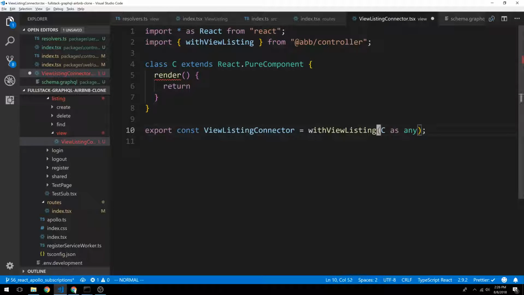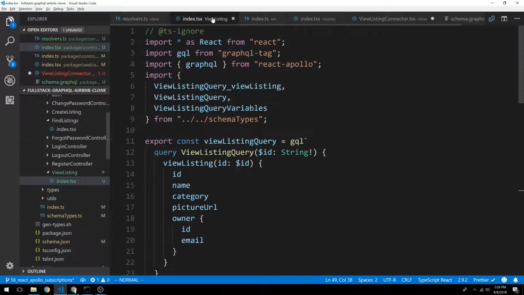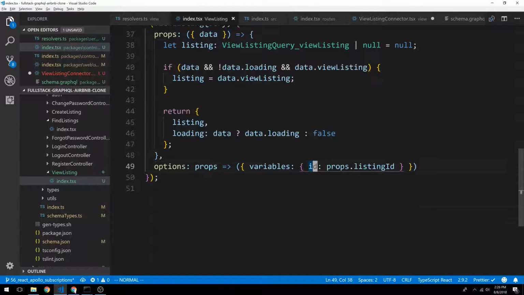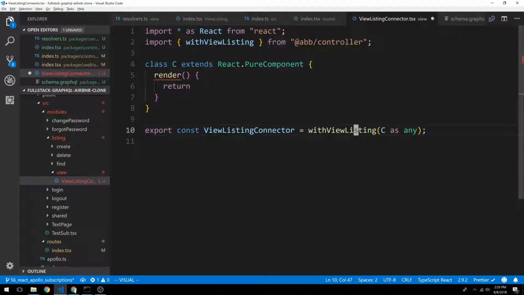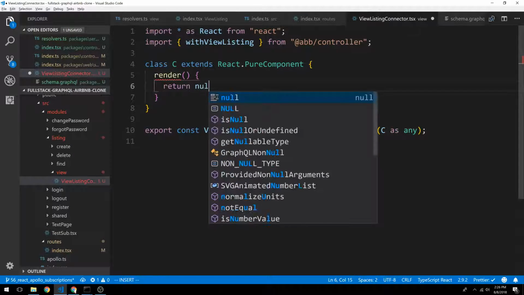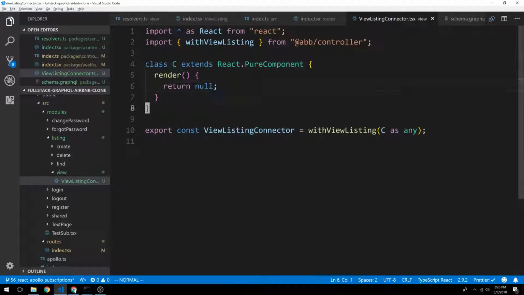Alright, so now in our actual component here, the way I set this up, it's not going to work just the way we did it. So I'm expecting this guy to be passed a prop, right? We just talked about that. So we called that listingId. And so right now, if I were to just pass this component directly to the route, so if I return null, we would have a problem. It would say it couldn't find the variable probably, or something like that.